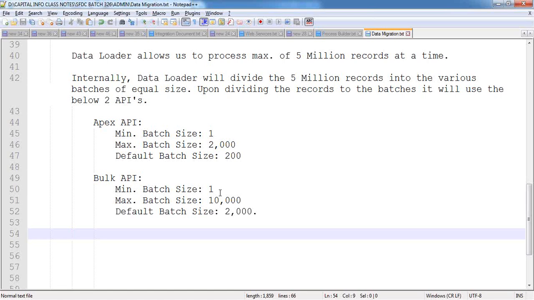Now you can raise a question, sir, we are able to process 5 million records using data loader, then how do we supply these 5 million records to the data loader? In which format do we need to supply the records? We have to supply the records in the form of a .csv file, comma separated value file. As of now, data loader purely supports .csv file formats. We need to supply the records to the data loader in the form of a .csv file.